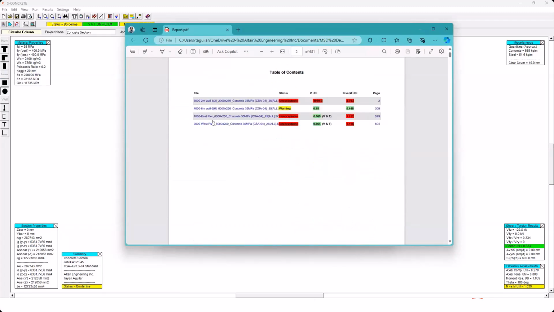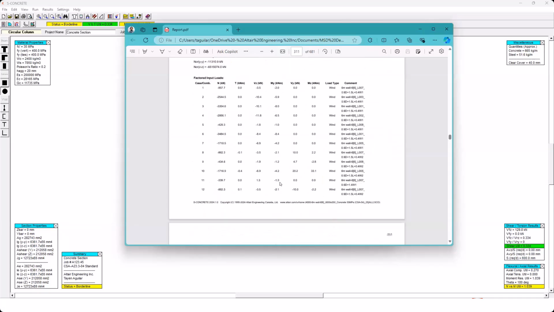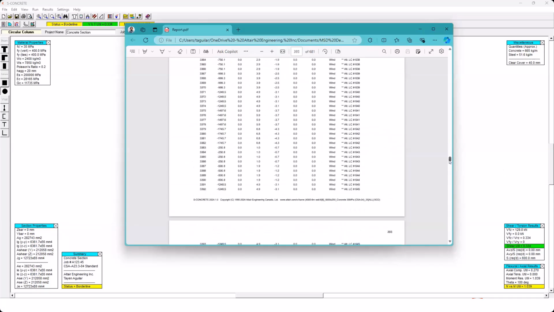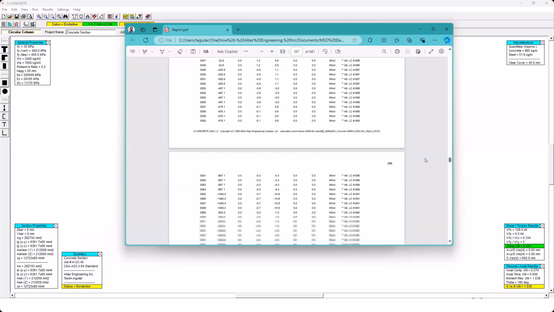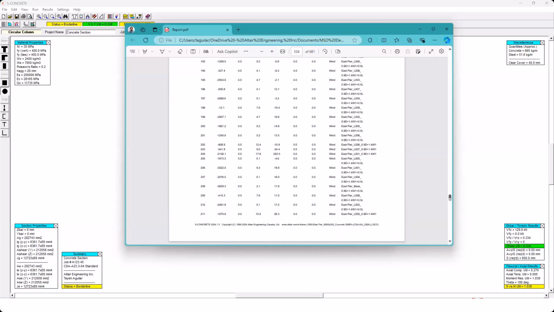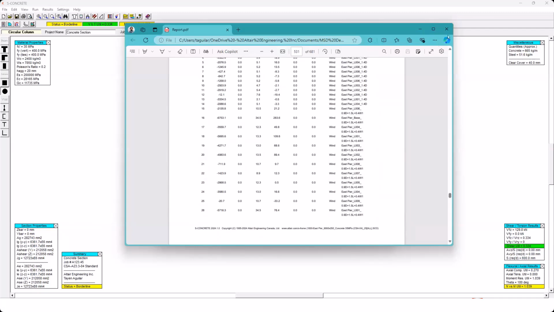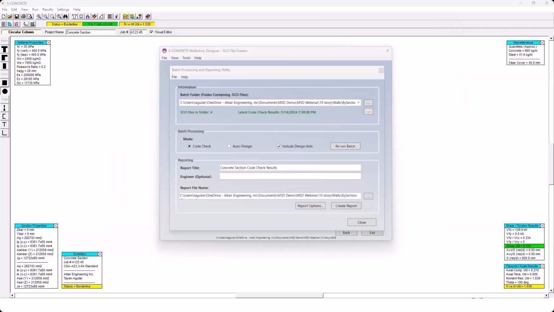And here I have a table of contents of all of the 4 different sections that I have. So if I click on this hyperlink, I'm going to be able to take a look at the different messages for each one of the sections, right? So this is a very comprehensive report where you can see all of the different loads and the warnings and the messages and the requirement for each one of the sections. Now, like I said, this is fully customizable, right?